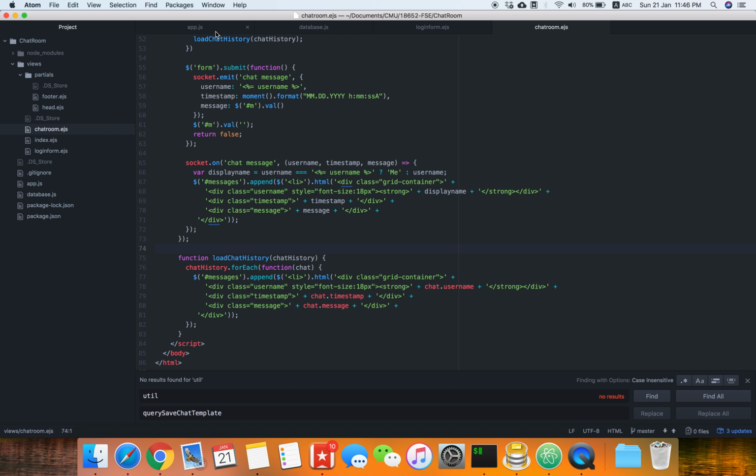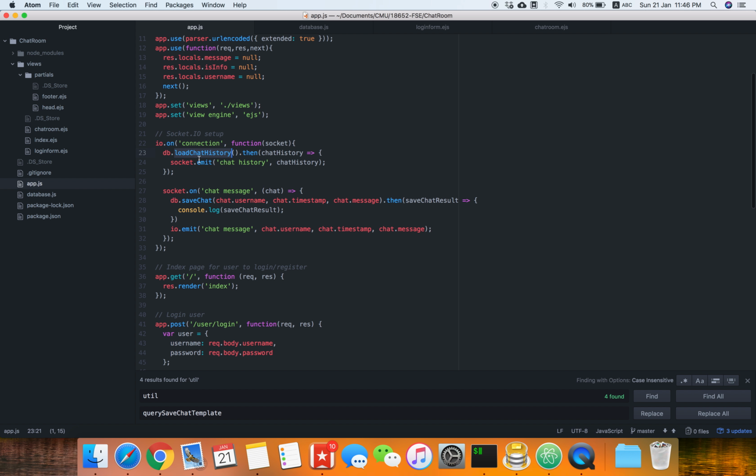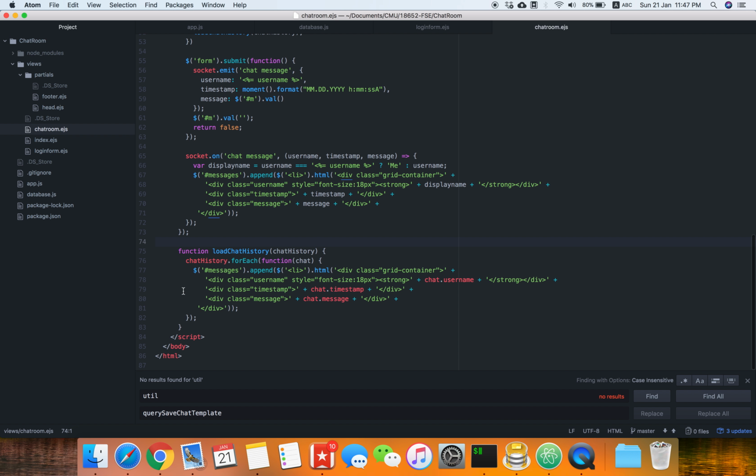In addition, the server also loads the entire chat history and sends it to the client via this chat history emit. And when the client receives it, it's going to iteratively load all the chat messages and display them in the UI. So that's the end of my presentation. Thanks for your time.